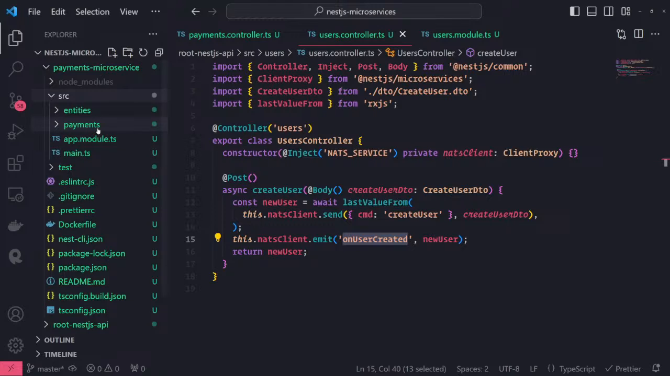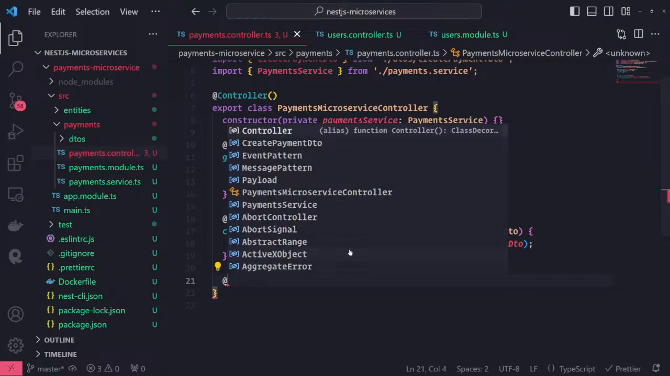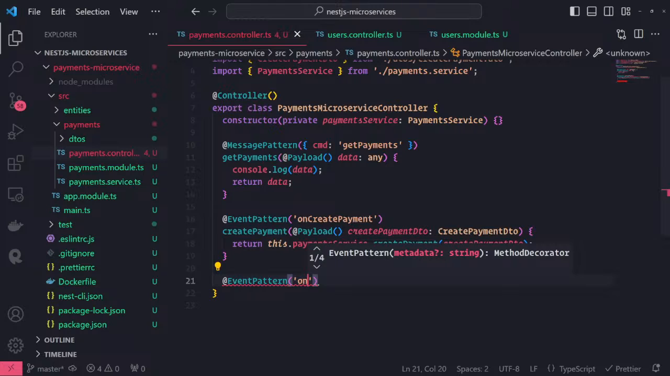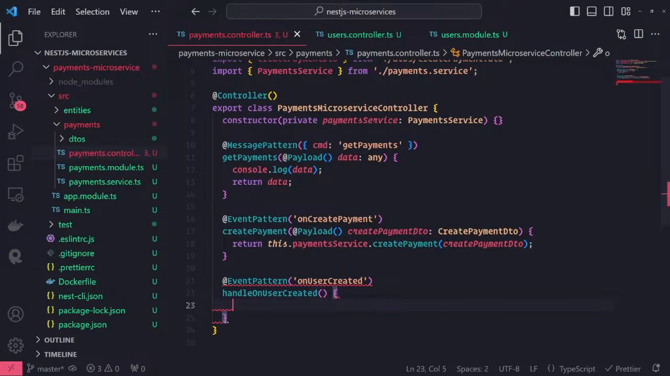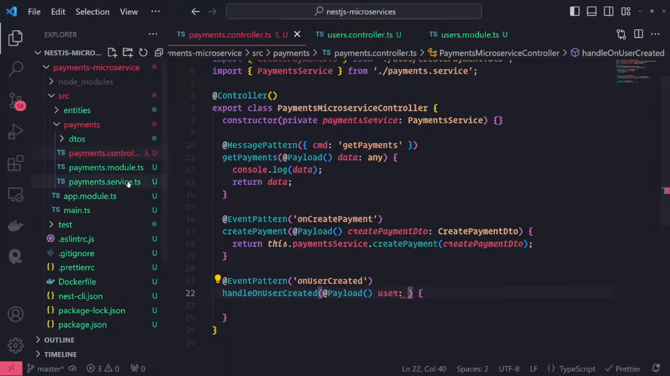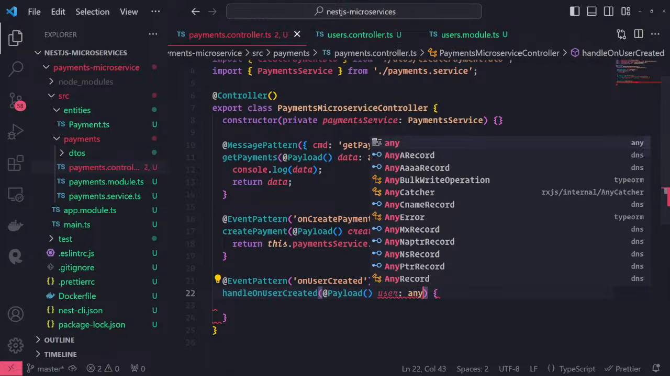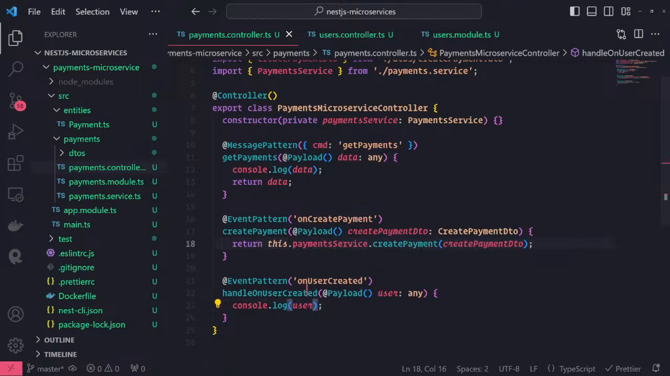So if I go back to, I'll just use this payments controller as an example. Okay. So I'm going to go ahead and do EventPattern. The name of the event, so on user created. And then we're just going to do handleOnUserCreated. And then the payload is just going to be a user. And of course, you would need to make sure that you have an actual user type. But in my case, I don't. So I'll just set this to any just for now. And I'll just console log the user. And I want you to take a look at the logs and see what happens.